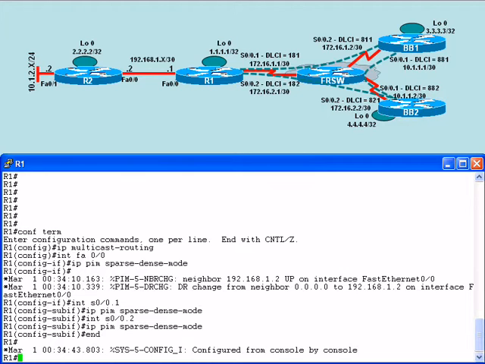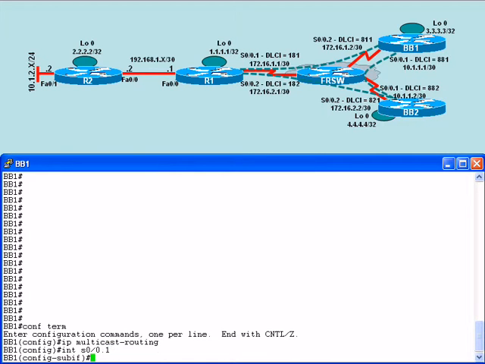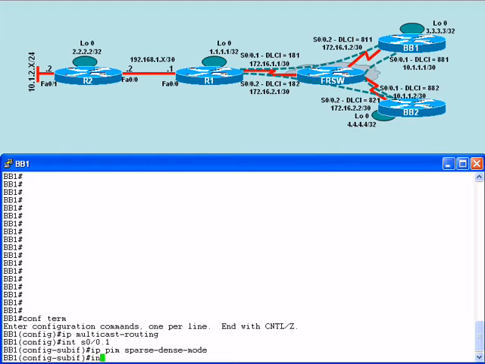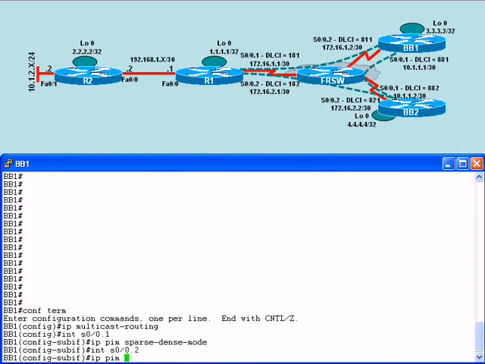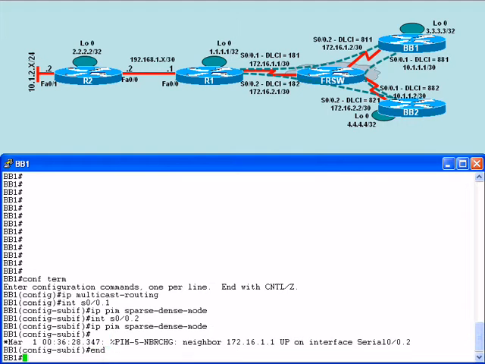Let's go give a similar configuration on BB1. First, let's enable multicast routing, ip multicast-routing. We go into interface serial 0/0.1 and we say ip pim sparse-dense-mode. And we do the same thing for serial 0/0.2, ip pim sparse-dense-mode. And we're done on BB1.